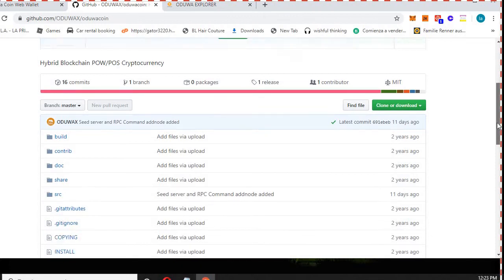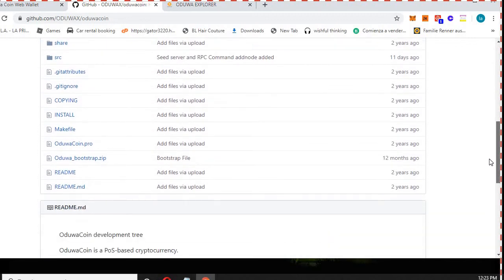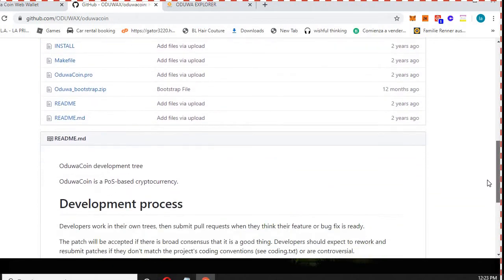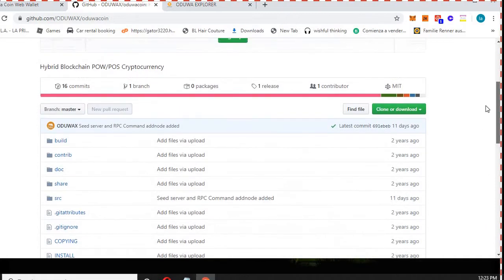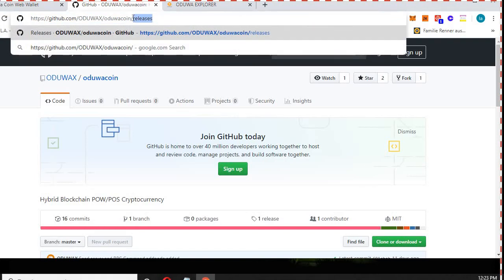So you're going to see a lot of things. Whatever Bitcoin can do, Oduwa Coin can do it because our cores are very, very similar. Development process and all that. Then we're going to go back to the Oduwa Coin new release. Just put a slash here, releases.